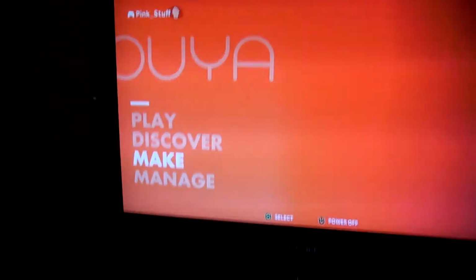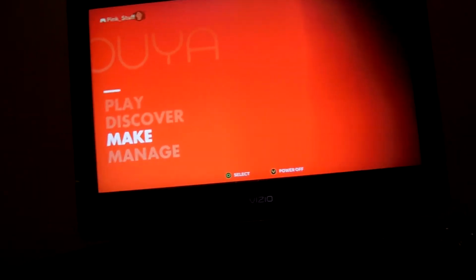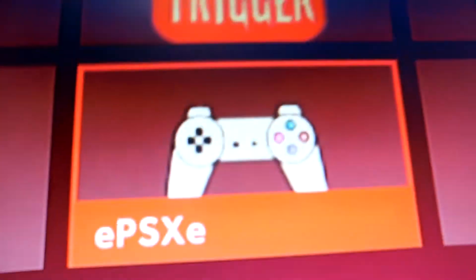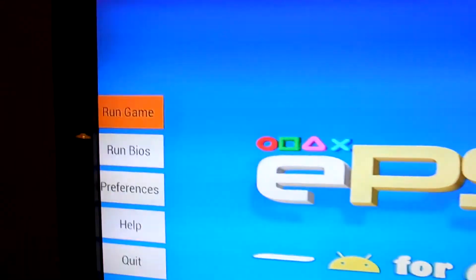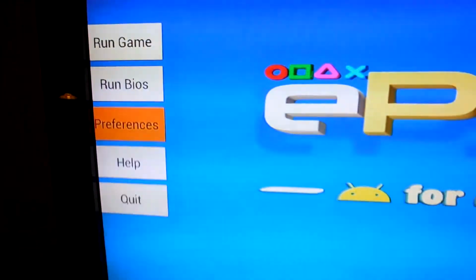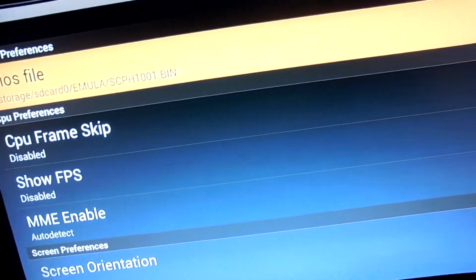All right. So, first of all, I've got my controller here. It's already synced up. So we're going to go down to Make. Going into the ePSXe. My screen kind of cuts off a little bit. I'm trying to fix the settings, but I don't know exactly what I'm doing with that yet. But anyway, I'll go back up here.